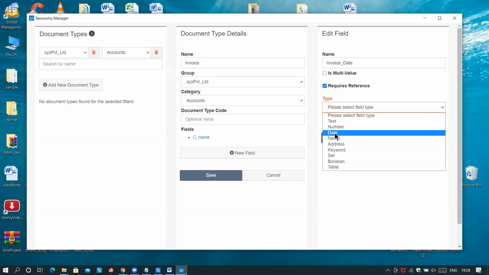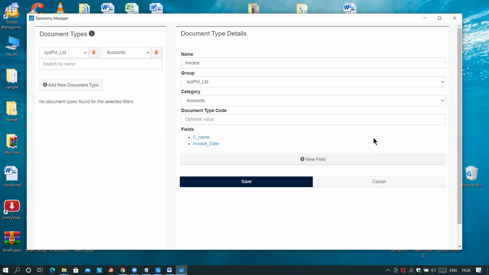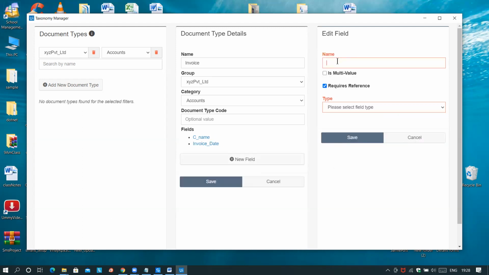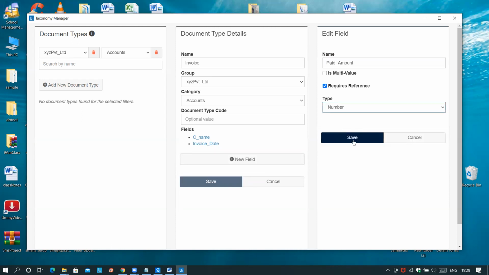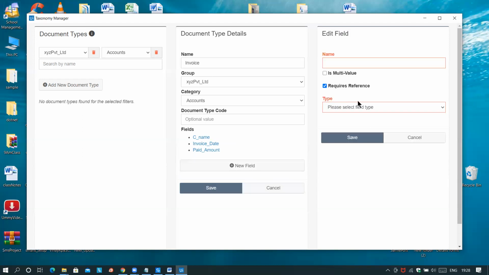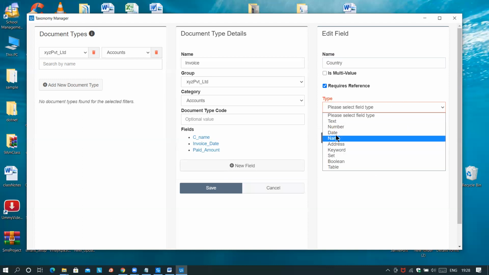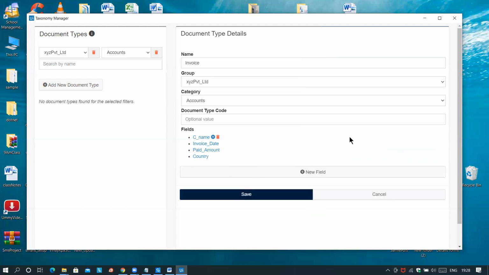This is called the date data type. Click on New. I want to create another one called paid amount. Click here. This is called a number type. And then I want to select country. Click here. It is also text type. Click on Save. See, we already created the XYZ enterprise.